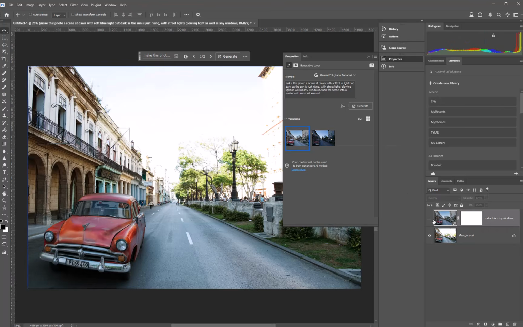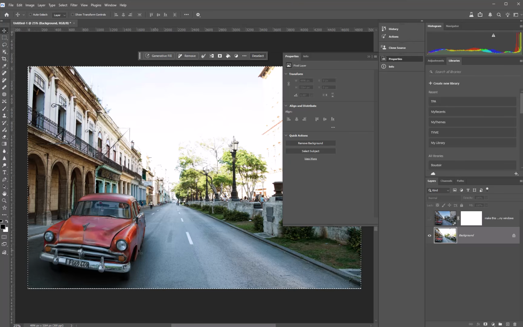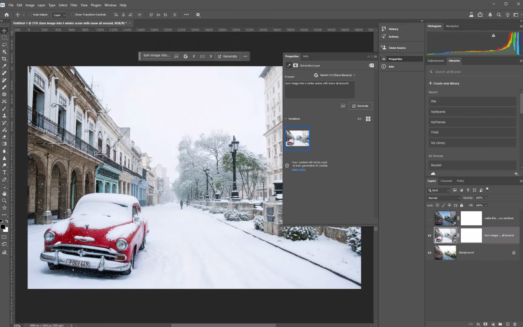So let's switch this off. We go back to the original, Control A to select all around the image once more. Now into the image itself, let's just simply turn image into a winter scene with snow all around. Okay, let's just hit that one. So much more dynamic, and that's because we were working directly back to that other image, yes?